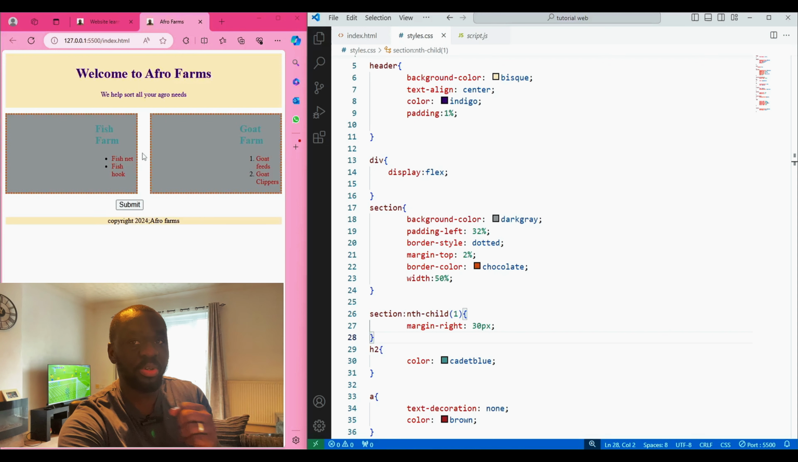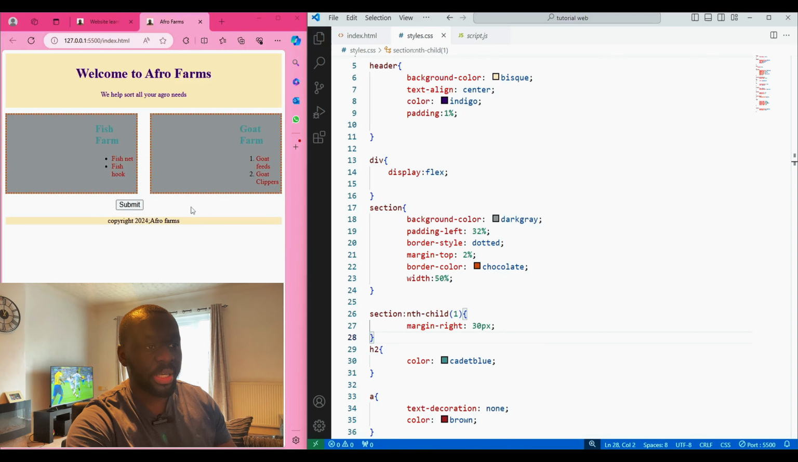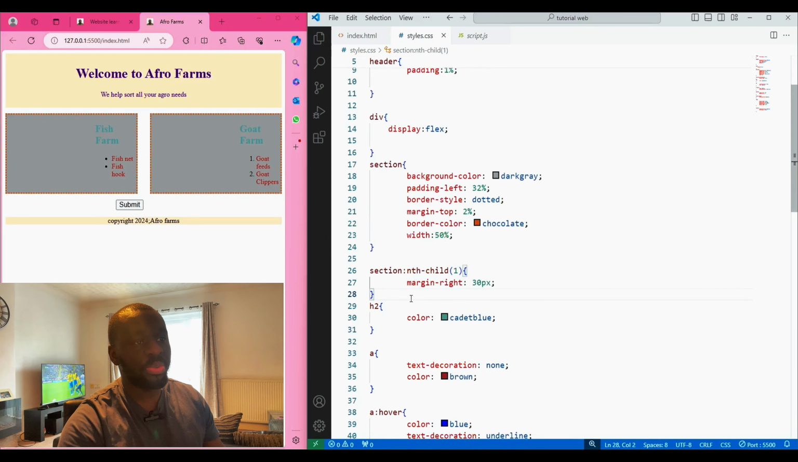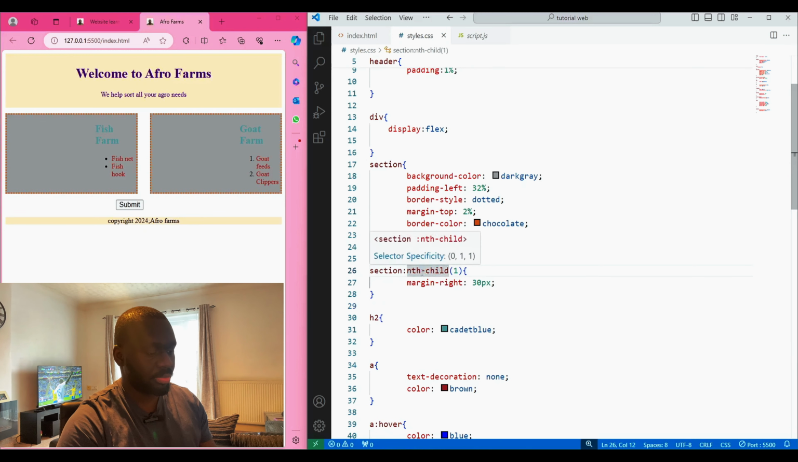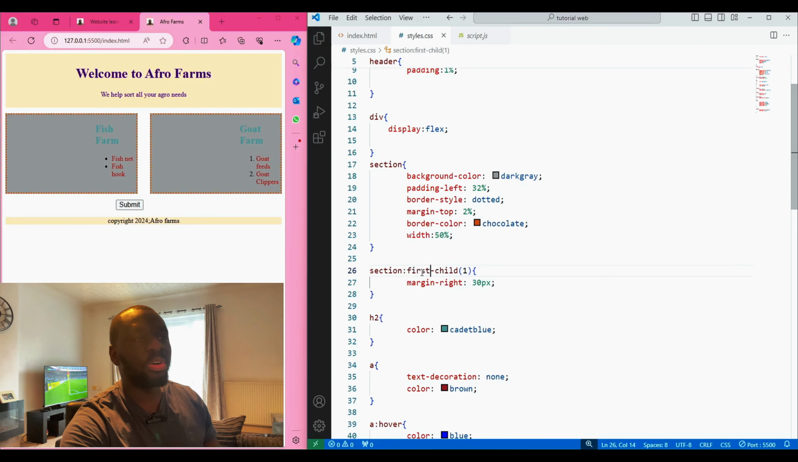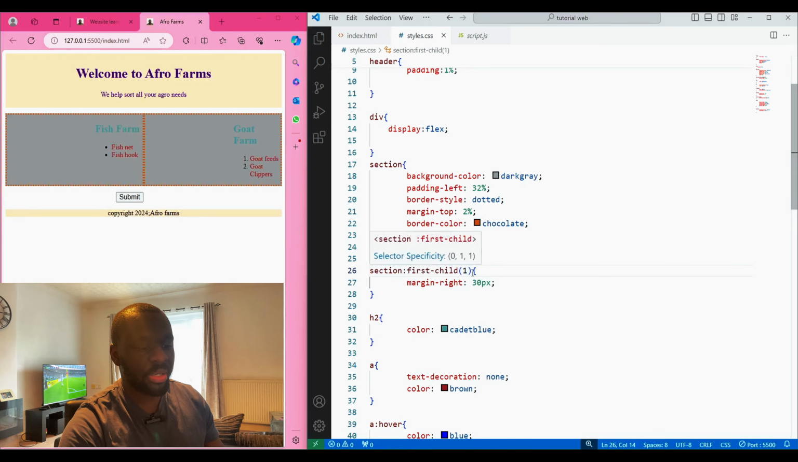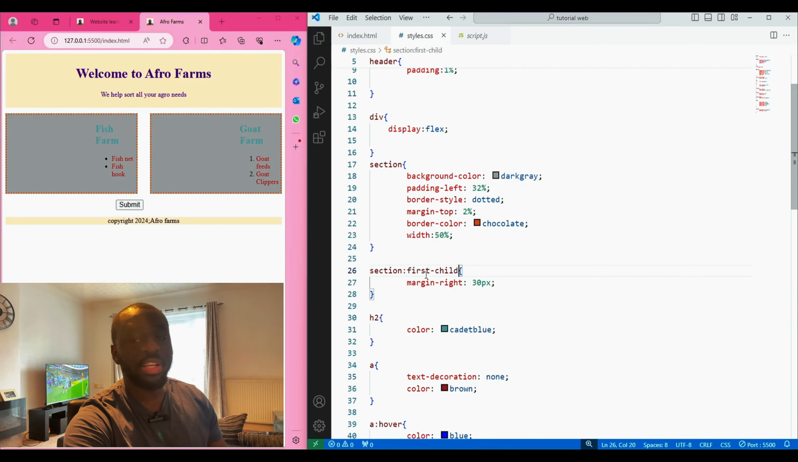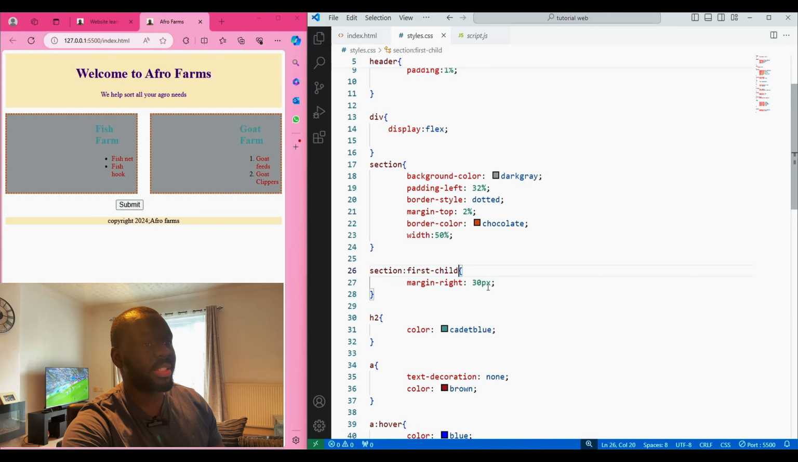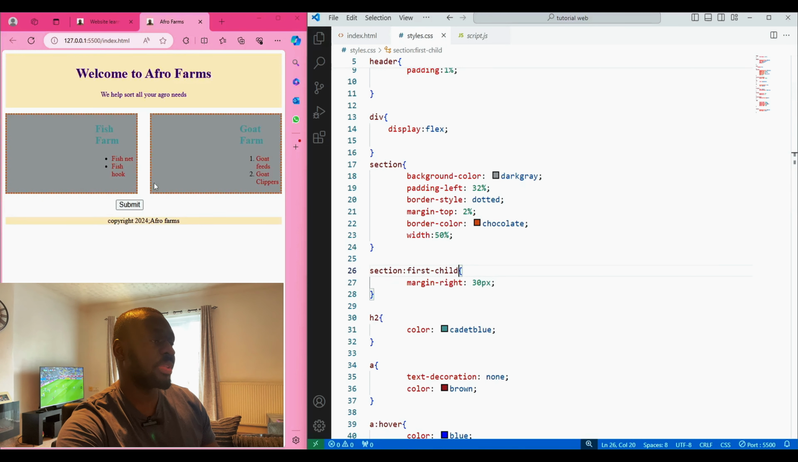Okay, if you recall from our previous explanation, previous video. So you can use nth child, or let's use first child. Let's not run too fast. So first child, because it's already first, we'll take out that number 1. So section first child margin right 30 pixel. Put a 30 pixel there.